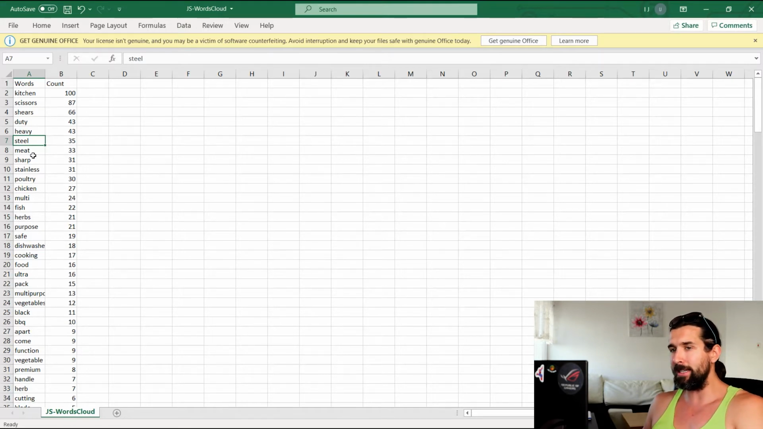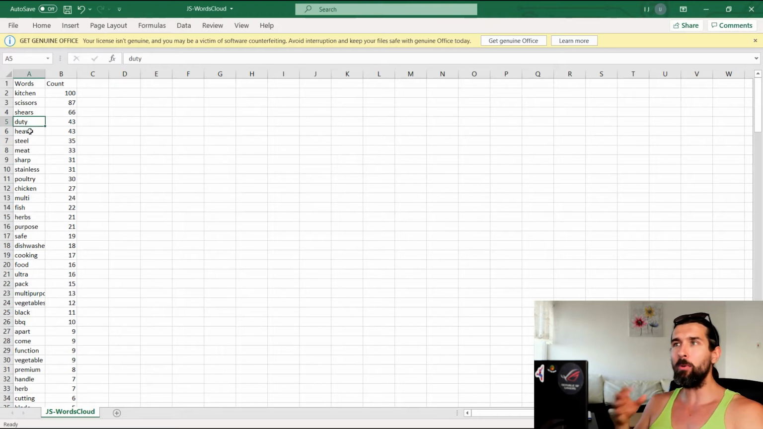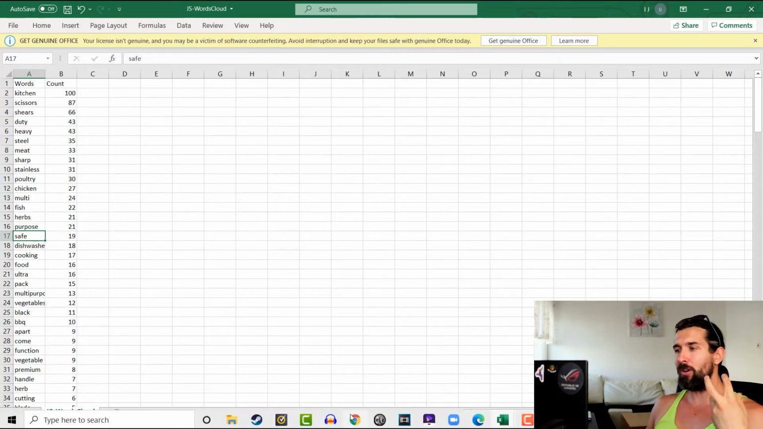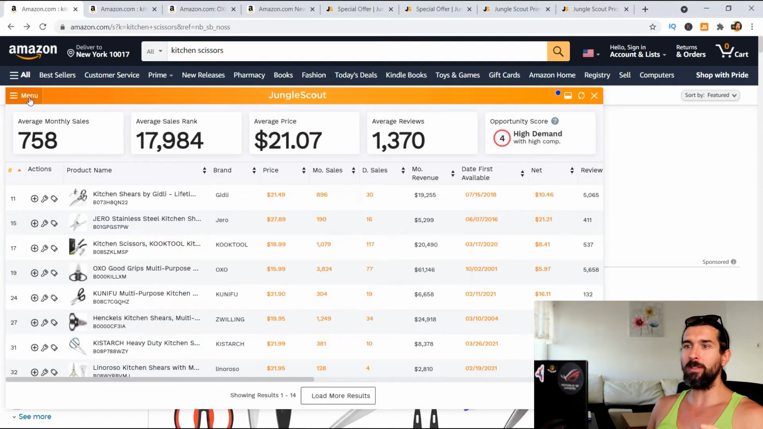So for example, if you see that stainless steel or sharp or poultry is used, you can base your product ideas on that. So like, all right, we have shears, heavy duty, right? Heavy duty, people probably want to cut heavy things. Or we have dishwasher, probably dishwasher safe, all right? So, okay, maybe I should create a dishwasher safe product. So this gives you some kind of glance at the keywords in this niche. Very powerful thing in my opinion as well, this keyword cloud.